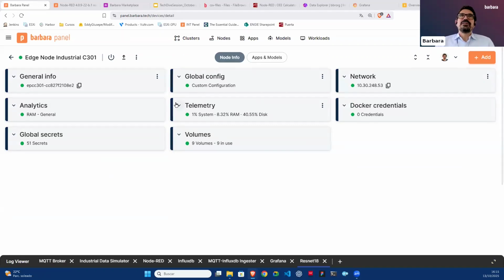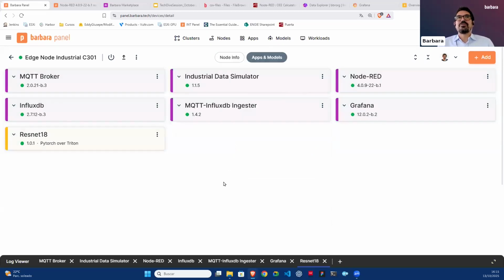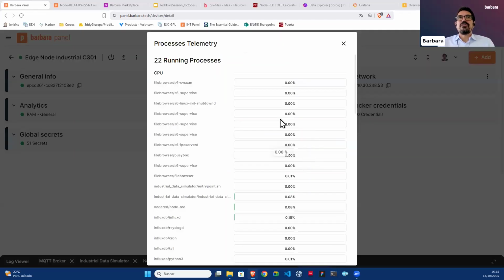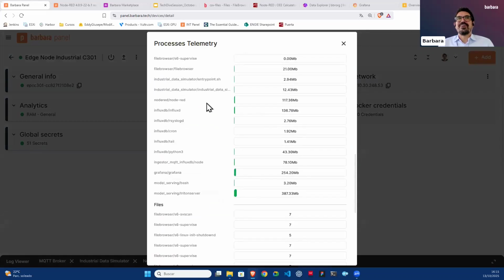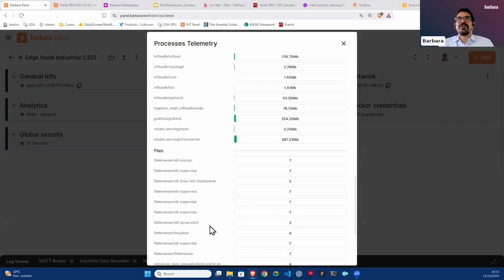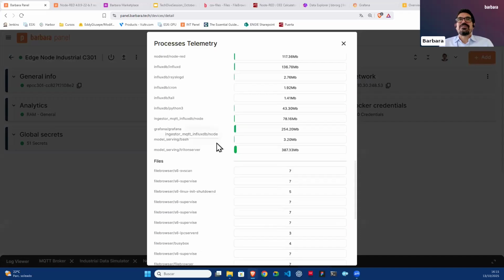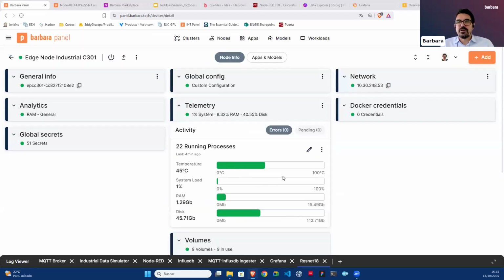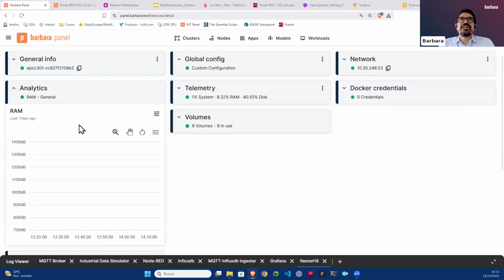Okay, so we can see the telemetry. We can see now we have 22 running processes here, because we have a lot of applications running. So we can see the detail, for example, of how many resources every one of the processes is consuming. We can see the RAM consumption, the CPU, or also the number of files that every process has open, and also the general values of the equipment. All this information is also here in the analytic card.